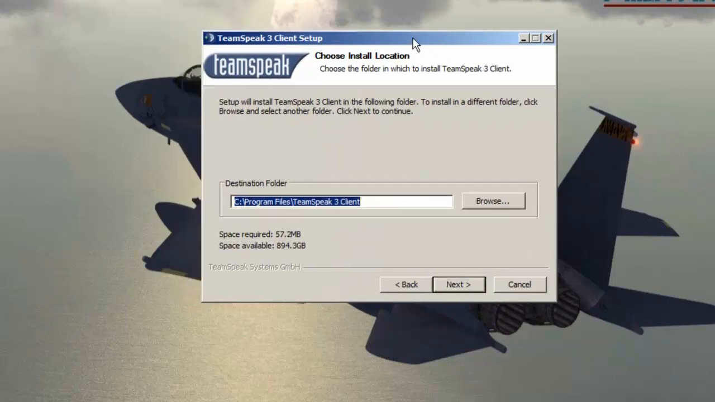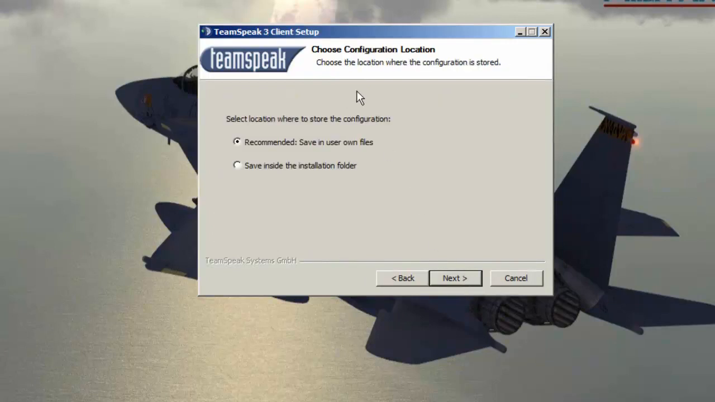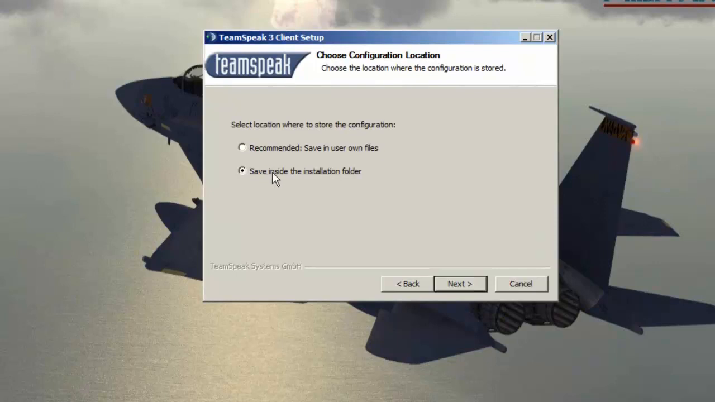And then we have our destination folder, and again I would recommend leaving it at the default, but if you have a preferred place to put your installs, then feel free to click browse and locate that location. Okay, I'm going to say save the configuration into the installation folder. Just keeps things nice and tidy.